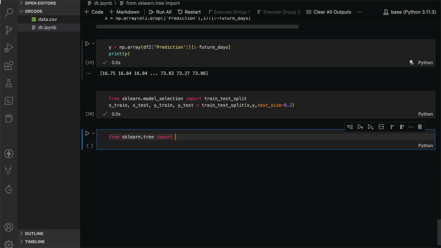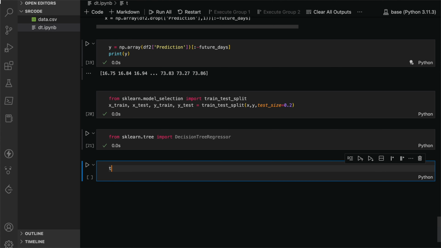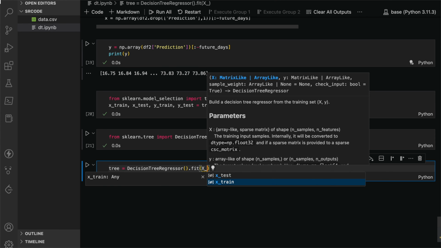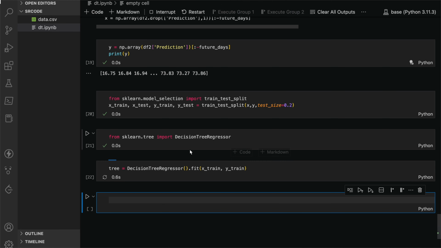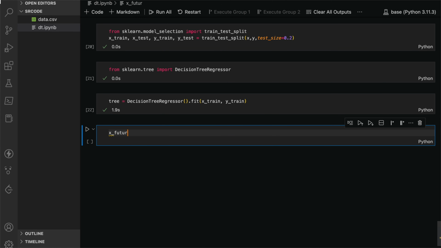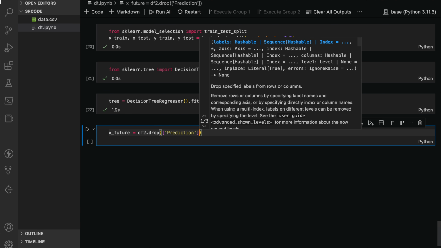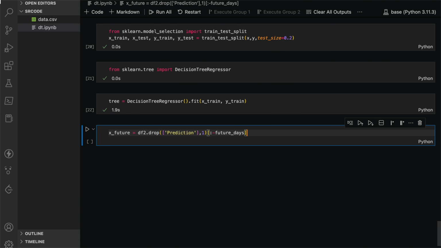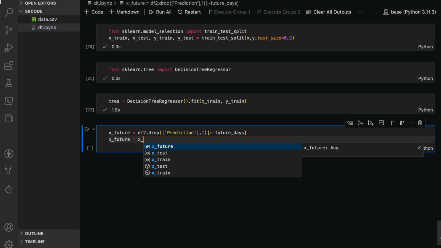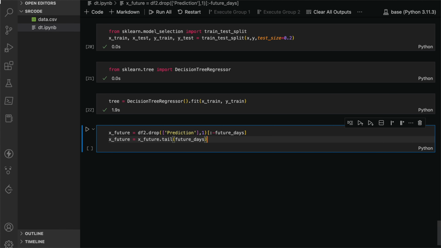Here, we're initializing the decision tree regressor and training it with our feature data and target values to learn how to predict future stock prices. We're selecting the last 100 rows of the data, excluding prediction, for future predictions. After converting this into an array, we're ready to input it into our trained model for forecasting future stock prices.